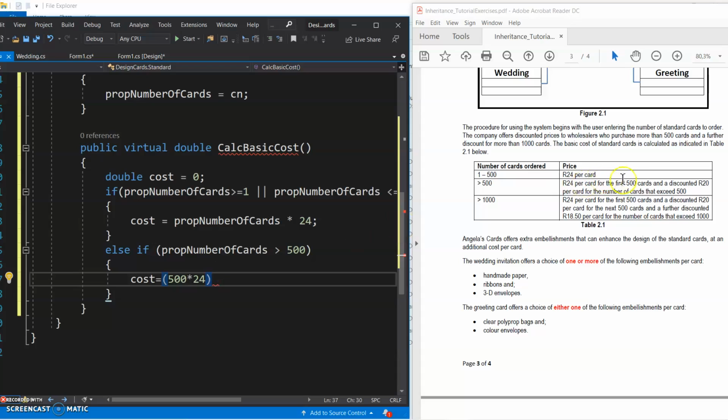Okay, what else? And a discounted 20 rand per card for the number of cards that exceed 500. So what they are saying is that since here we check if the cards are more than 500, it is 24 rand for the first 500 cards, but the others that are more than 500 we multiply by 20, the cards that exceed 500. So now we are going to say plus, let me open the bracket, and then we're going to say prop number of cards minus 500, and then times 20 rand.